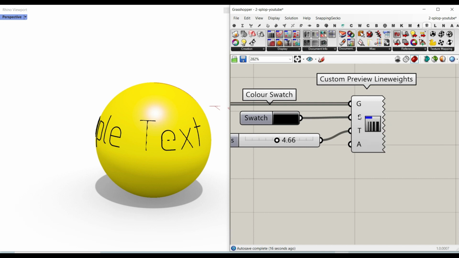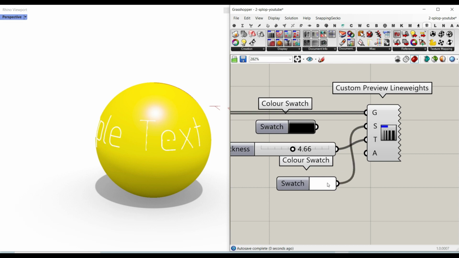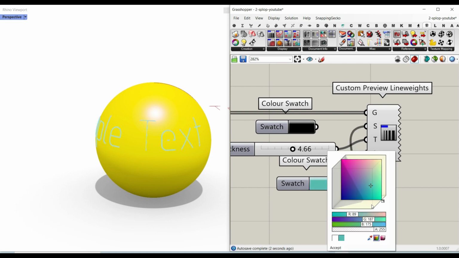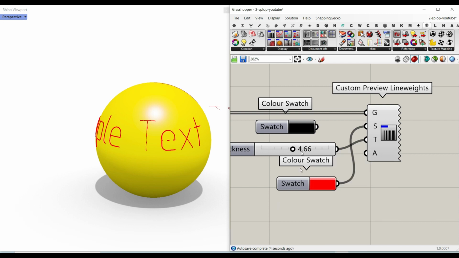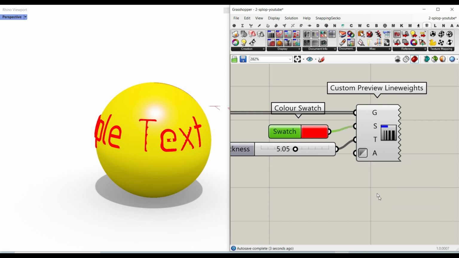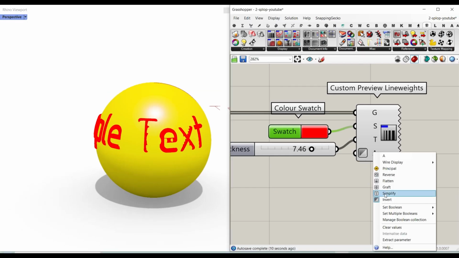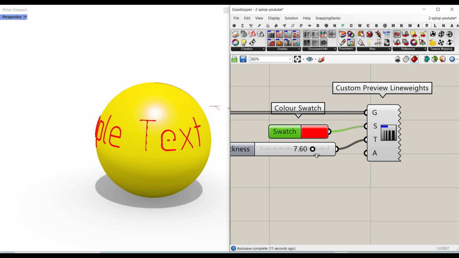The second input is the shader. Just search for swatch and give an input. Now you can change the color. And the thickness obviously is a number slider. If you put this to true and false, it's going to put this to an absolute dimension or not. It's not really that important, but you can also change that.